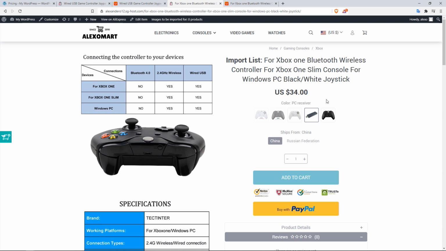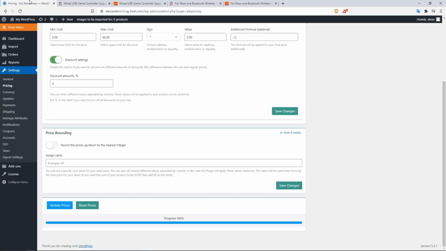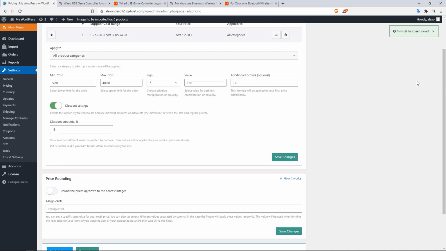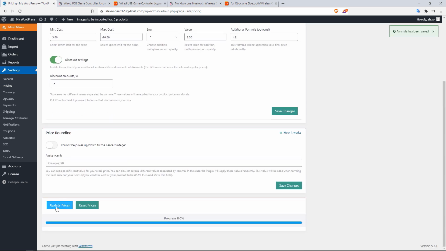This is how you can hide discounts on your store. But what if you wanted to offer your own personalized discount? So let's say, for example, I wanted to offer products that fall between $5 and $40 a discount of 15%. Check this out. I'm going to go back in here, save my changes, and once again, update the prices.